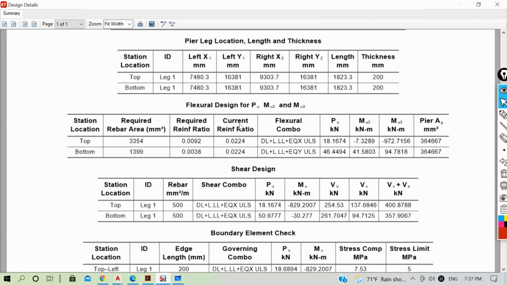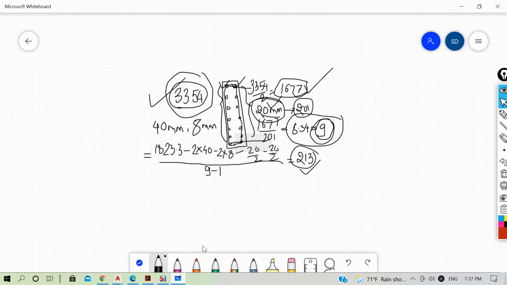So this is for flexural design, and similarly you can design for shear also. If you see here, we have the rebar area is 500 millimeter square per meter in case of shear walls. So this per meter means this is 1 meter height of the shear wall here. Just don't be confused. If it is flexure, then you have to see this section here, but in case of shear, you have to see this section here.